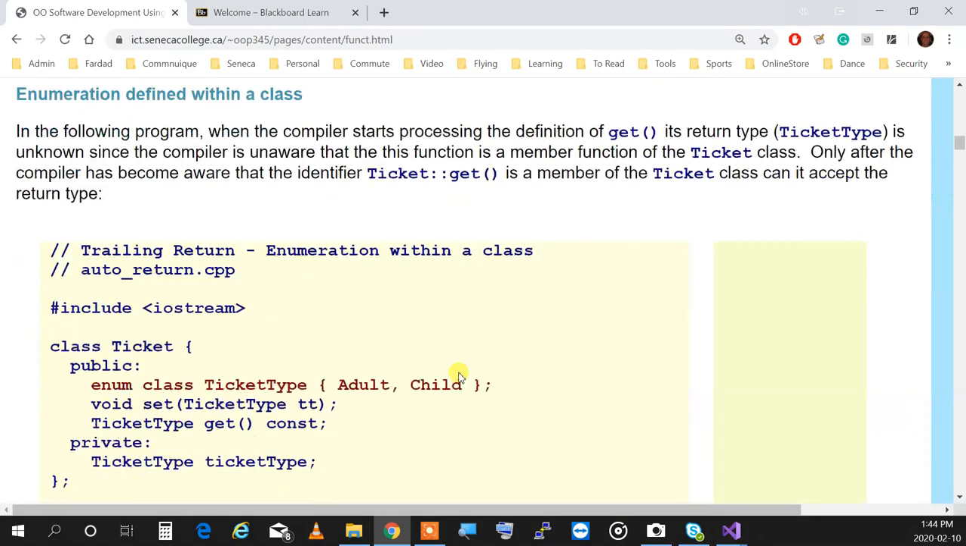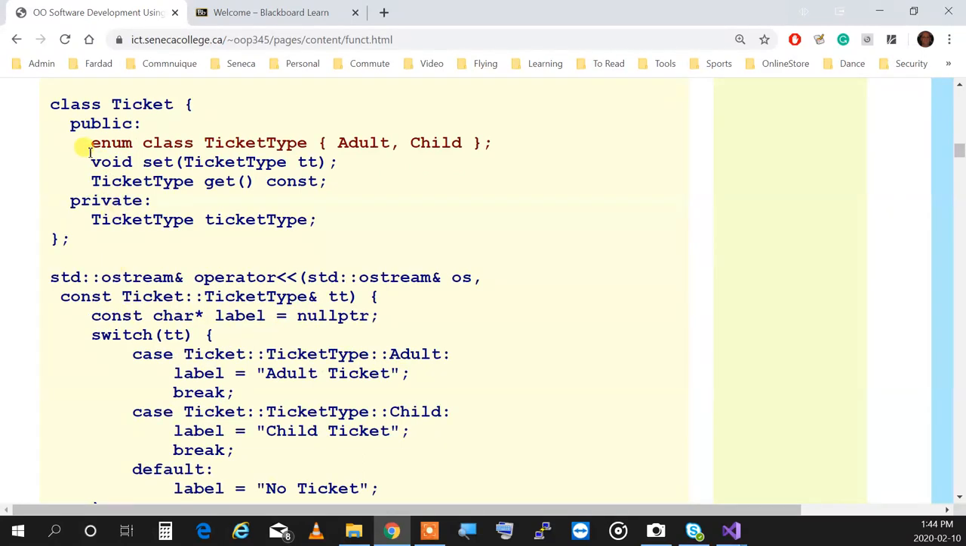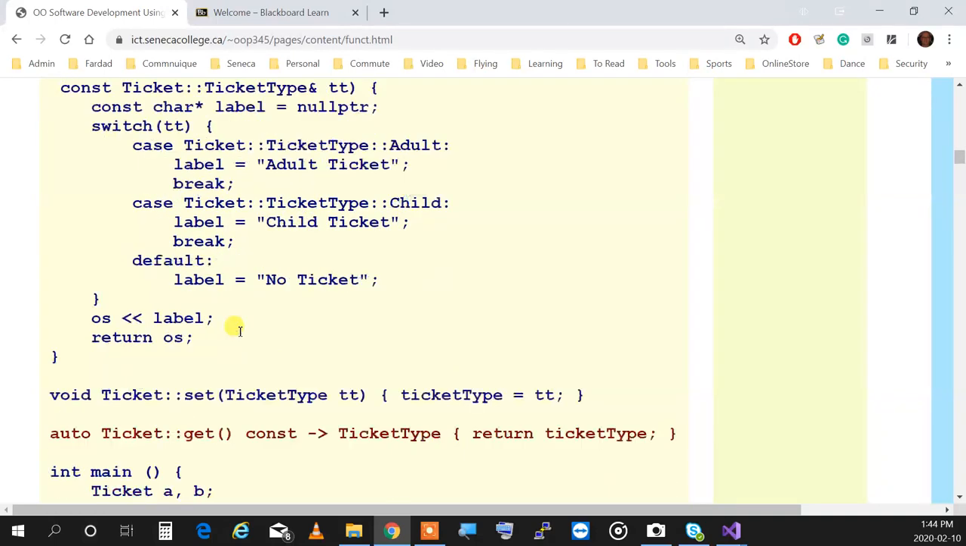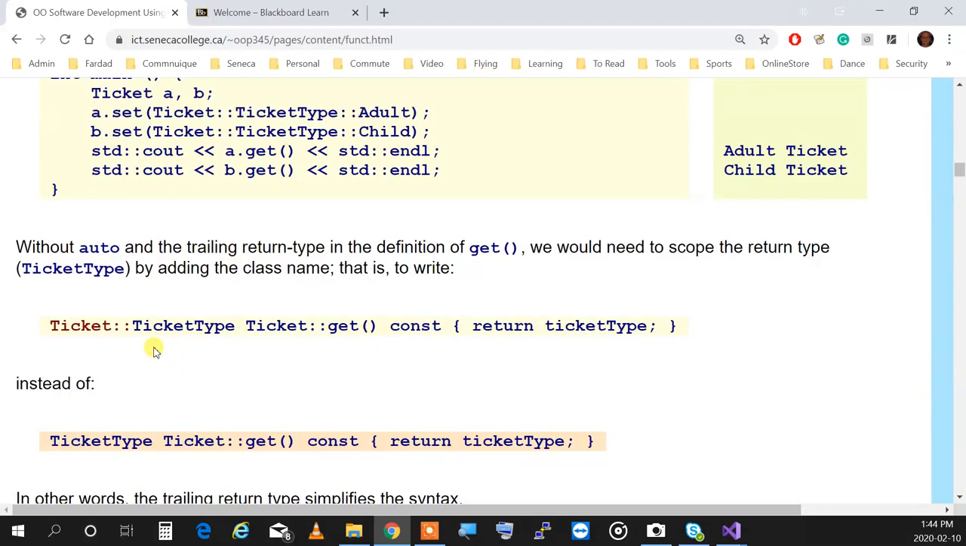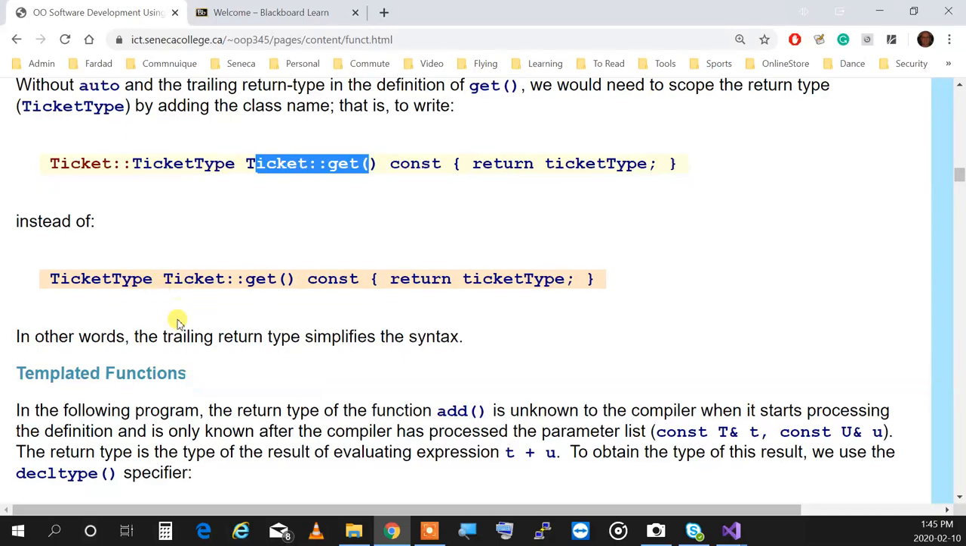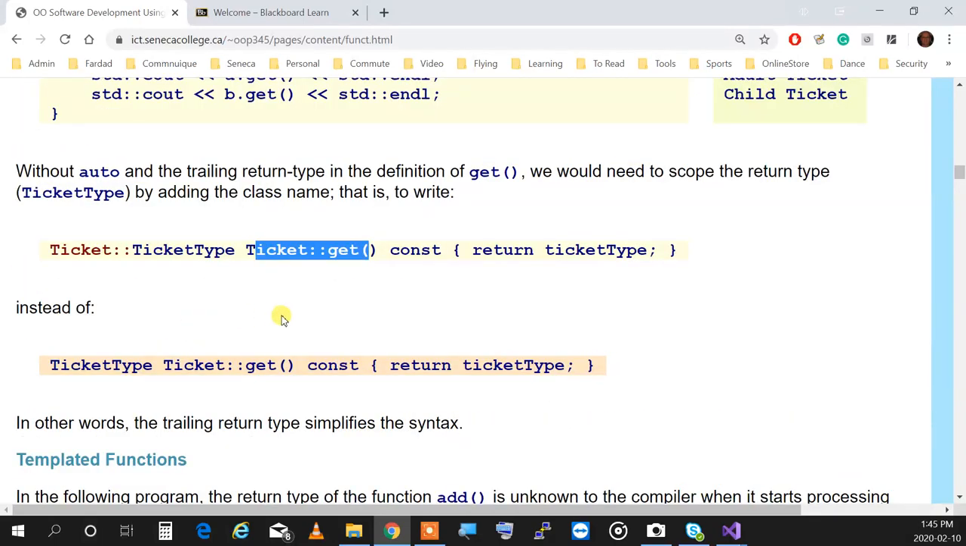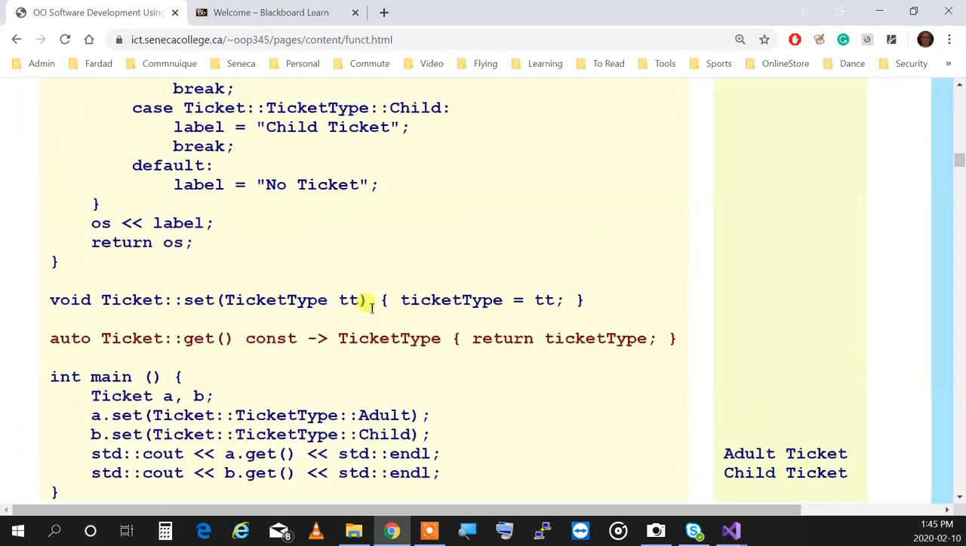They give an example with this inner enumeration, or inner class, that you have. So you have over here ticket type, and because this thing is returning the ticket type, it's easier to simply say, where is the definition for it? So instead of writing ticket type and then ticket get, instead of this, you write auto. So you write auto get const returns the ticket type and whatever the return is going to be.